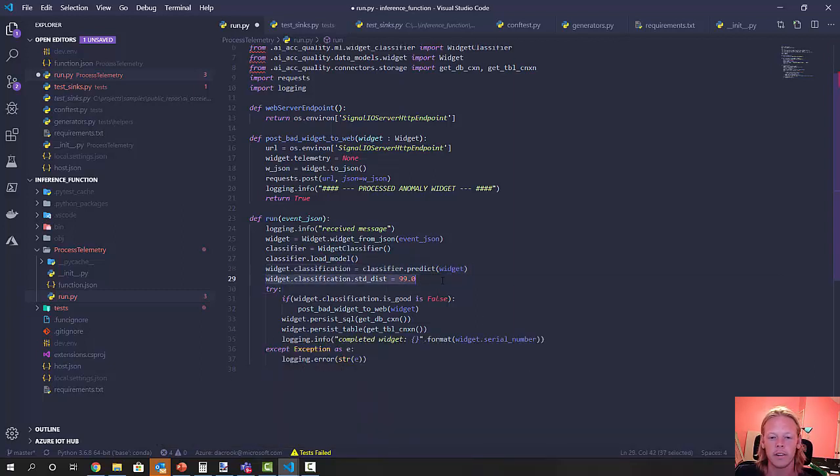I'm just making up a standard deviation distance. That's because we had to swap algorithms like I mentioned in the machine learning section. So if the widget classification is good, is false, that means it was a bad widget, an anomalous widget, and we're going to post this bad widget to the web. So what does this do? It gets the URL location for the website Signal.io server endpoint.